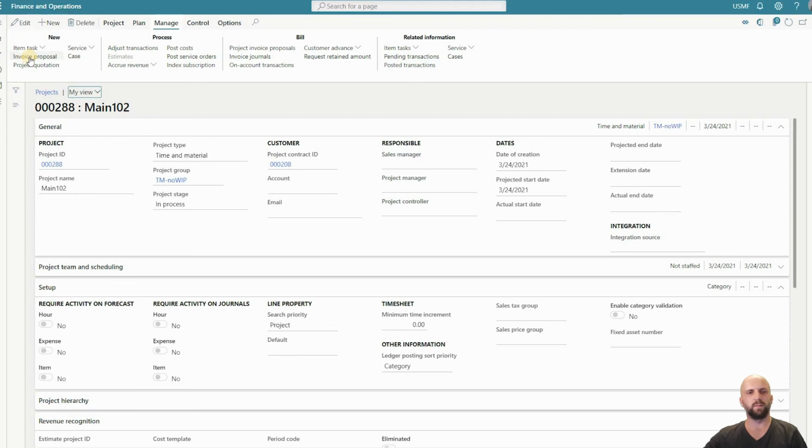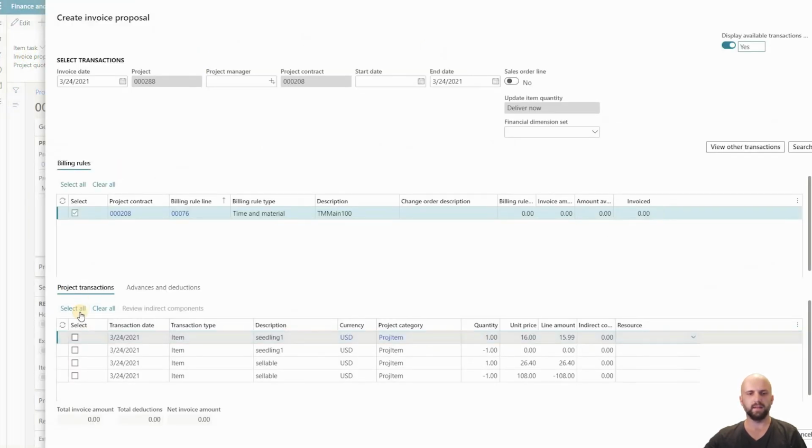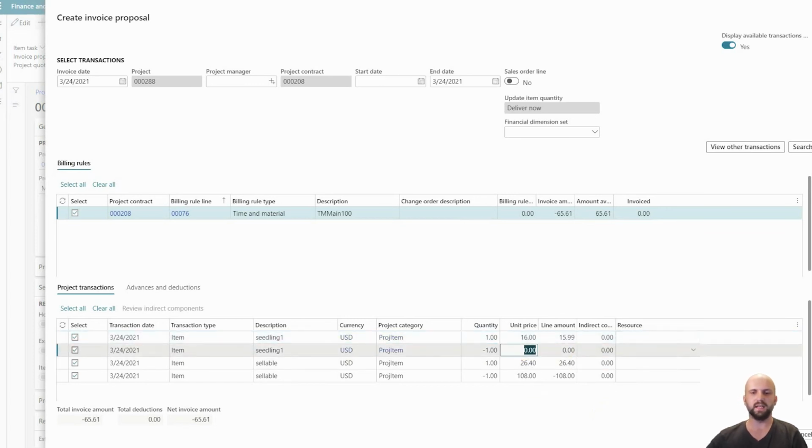So let's run an invoice proposal. Click on invoice proposal in top left corner, and let's take a look, select all the lines, and let's take a look at this line. So the first line was for the sale of a ceiling item, and we remember the original sales price was $17, but we have modified it to $16. So this is what we see right here. The second transaction is for a return of that ceiling item back into our on-hand inventory.